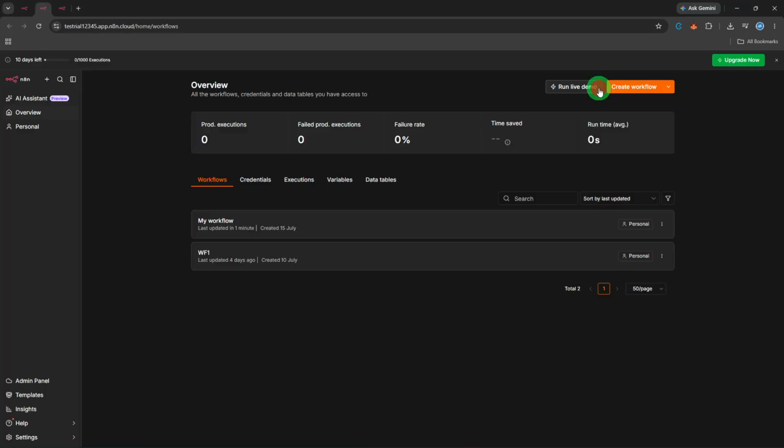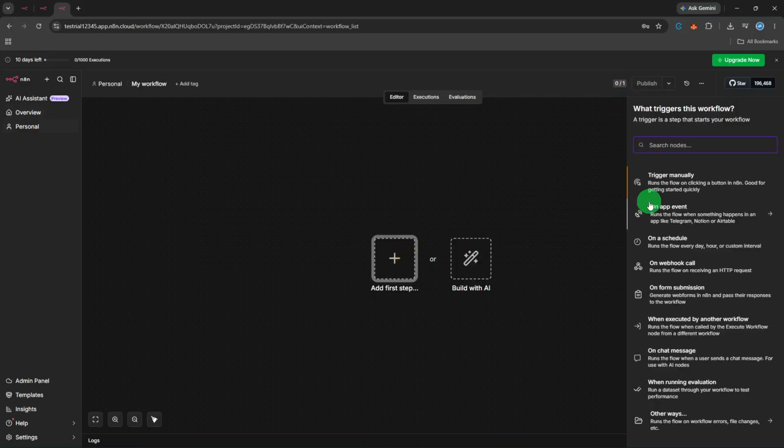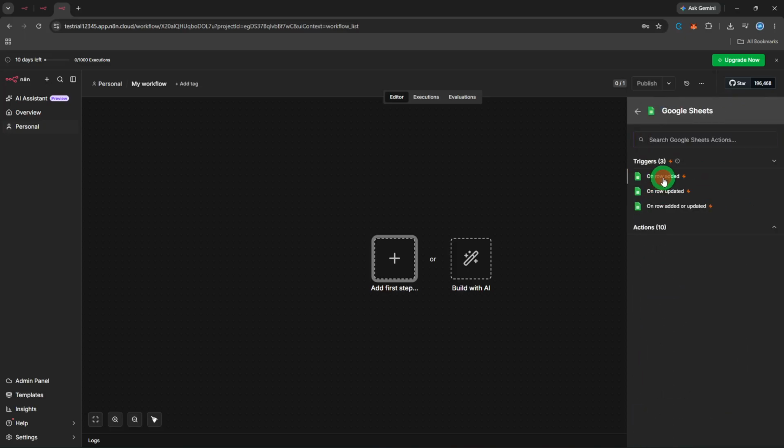To connect Google Sheets to N8N, open your browser, go to N8N.io and log into your account. Once your workspace loads, click Create Workflow, give it a name like Google Sheets Integration and click anywhere on the canvas to open it up. Click the plus button to add a node, search for Google Sheets and select it from the list.